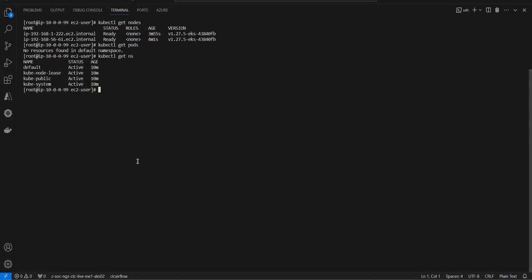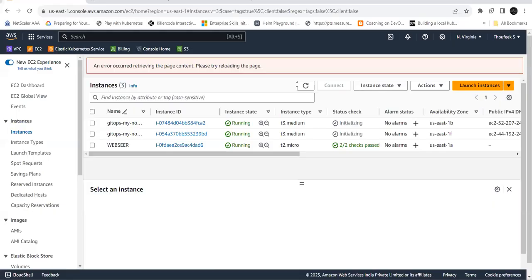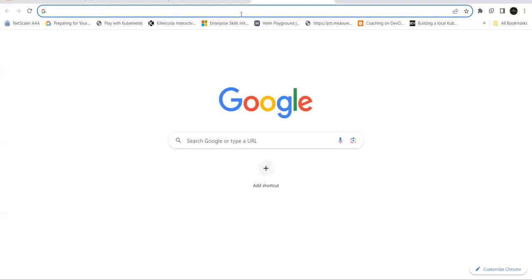Okay. And under the default namespace, there is nothing. And the other namespaces like kube-node-lease, kube-public, kube-system are related to the master part. Okay. So our cluster is up and ready. And then we need to set up ArgoCD.